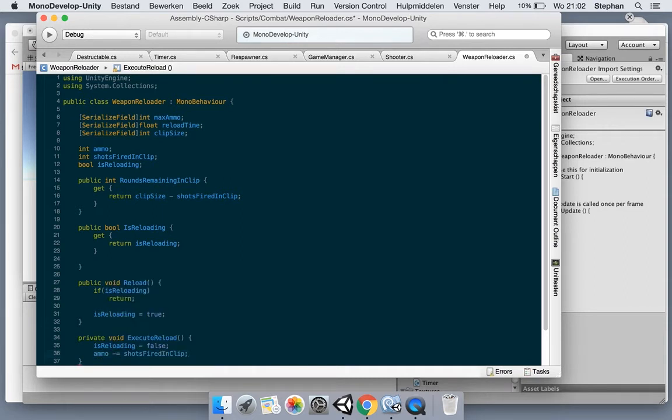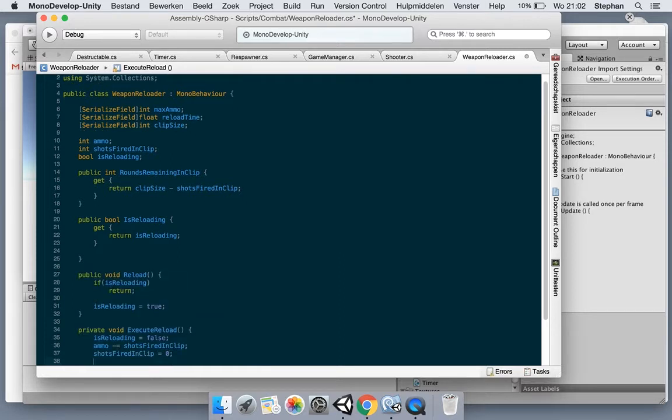shots fired in the clip, which is, when we fully fired, the amount of the maximum clip size, and otherwise the amount of bullets you have shot. So we're going to remove those from the clip. Then we're going to say shots fired in clip equals zero, so we get a new clip.